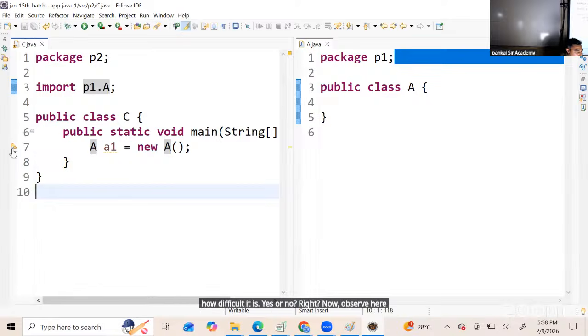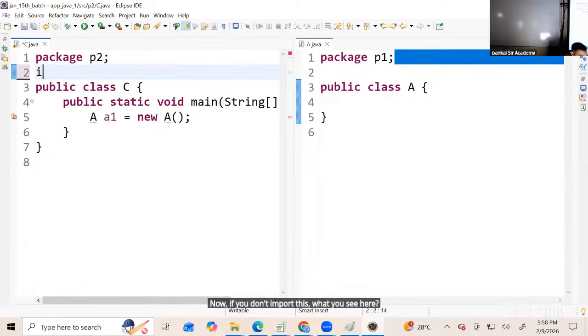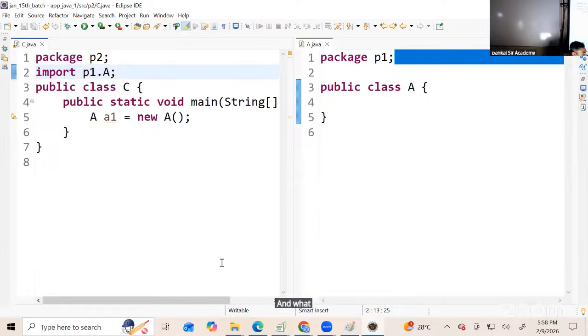Next thing. Now, if you don't import this, what do you see here? Error. You can also type this manually. Import p1.a. And what do you see here? The import is done. Okay, everybody got this now?